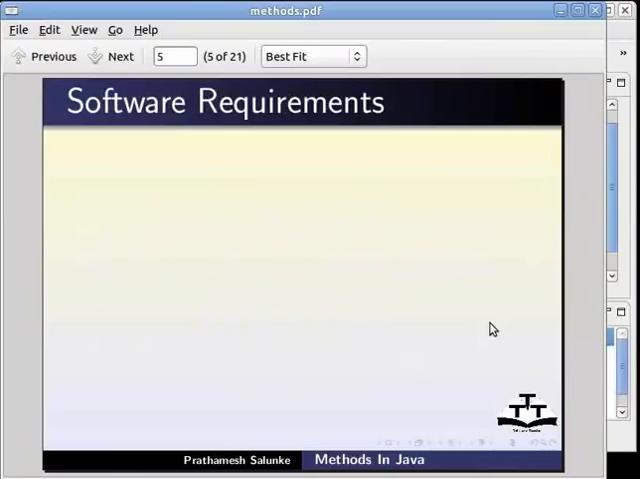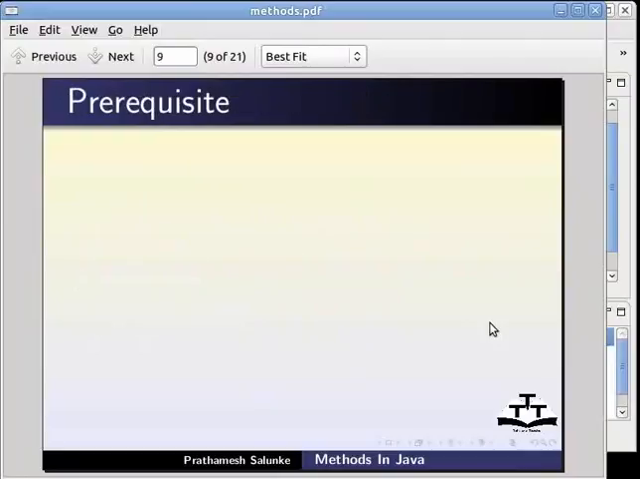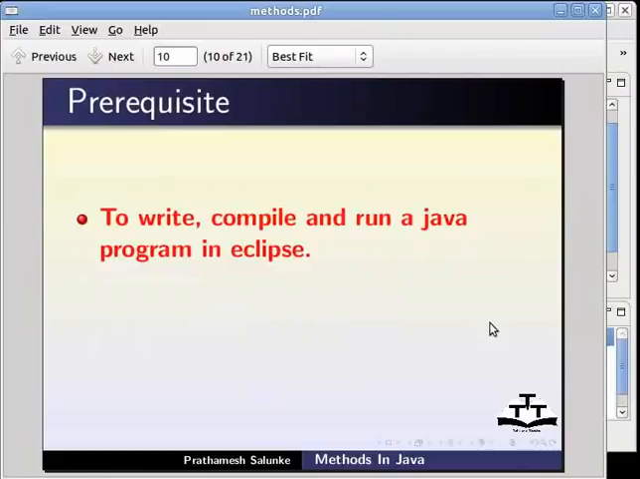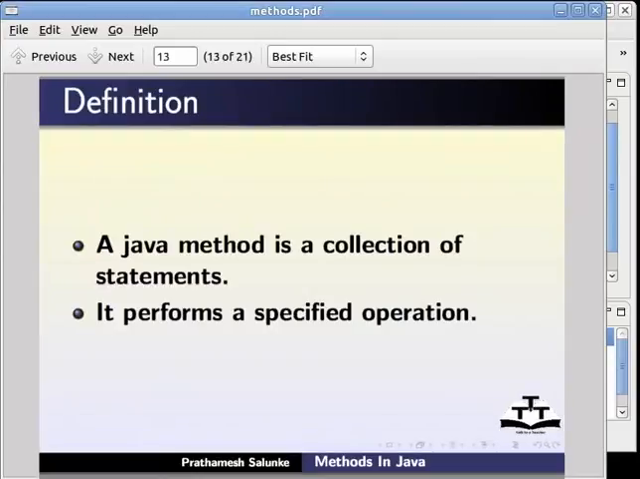Here we are using Ubuntu version 11.10, Java Development Kit 1.6 and Eclipse 3.7.0. To follow this tutorial, you must know how to write, compile and run a Java program in Eclipse. If not, for the relevant tutorial, please visit our website, which is as shown. A Java method is a collection of statements that performs a specified operation.